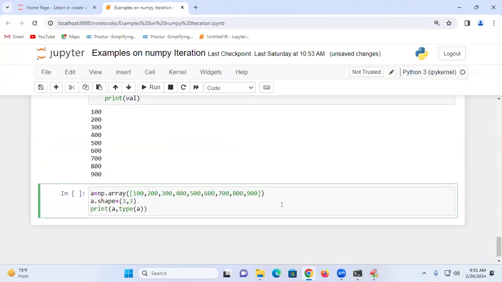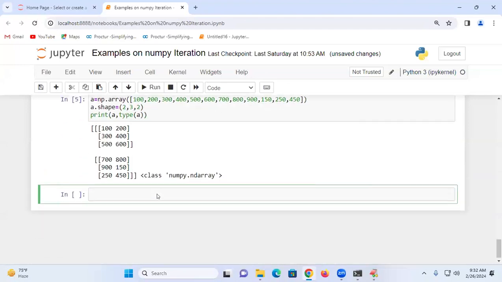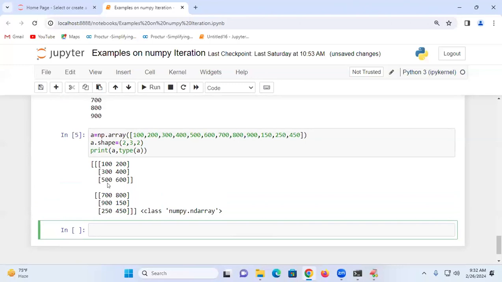Writing 150, 250, like that, and next 450. How many elements? 12 elements. What is this now? 2 comma 3 comma 2. Are you following? How many matrices? 3 comma 2 comma 3 or 2 comma 2 comma 3, anything is okay. What are the total elements? 12 elements. 2 matrices. Each one is called what? 3 rows and 2 columns.